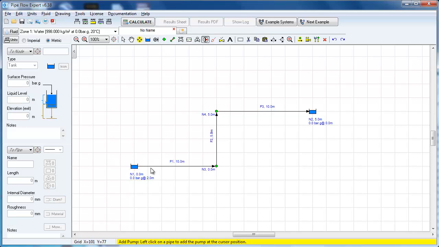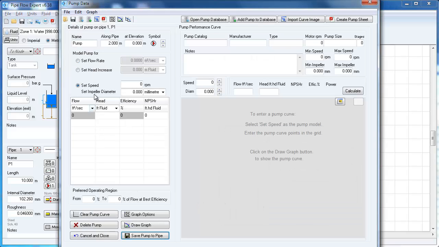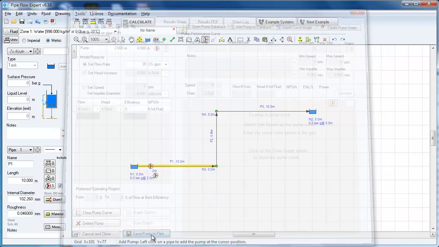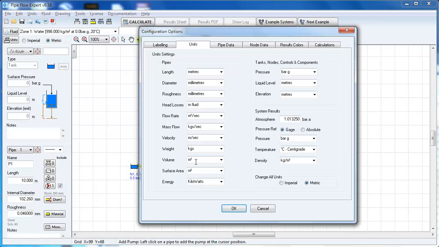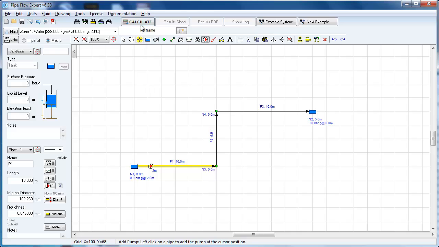Let's add a pump onto the first pipe. Here we can define a pump with a flow versus head loss curve, or we can set a head increase or a flow rate. Let's go and set 20 US gallons per minute. Let's change our units so that flow rates are always shown on the results drawing in US gallons per minute. And we can calculate the system.